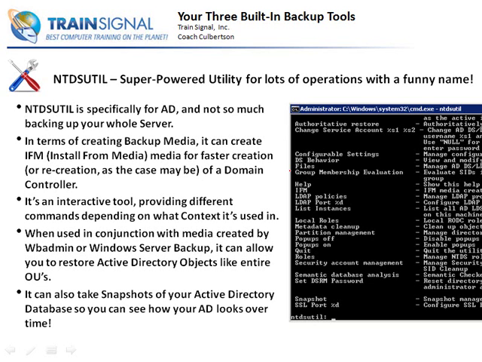Now, NTDS util also has another tool. We're going to talk about this in another video too, but I just want to take a minute here to mention it. It can take snapshots of your Active Directory database so you can track and see what your Active Directory looks like over time. This is a brand new feature. It's very, very cool.